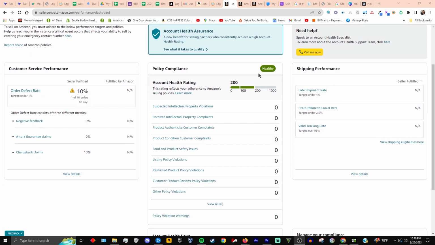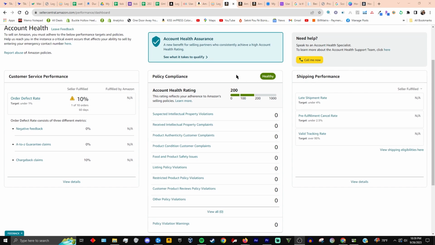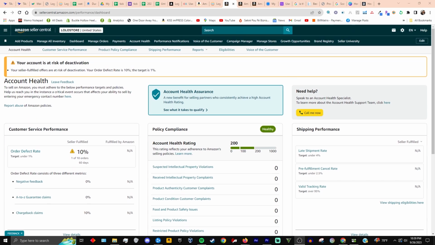So we can see right here in the account health settings, or in the account health, if we need them to talk to us immediately, we're going to go ahead and click Call Me Now. If we need them rapid, ASAP, they'll get to you.